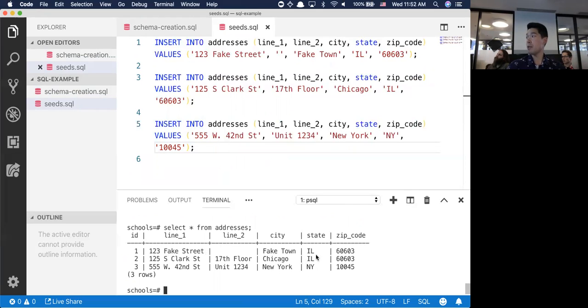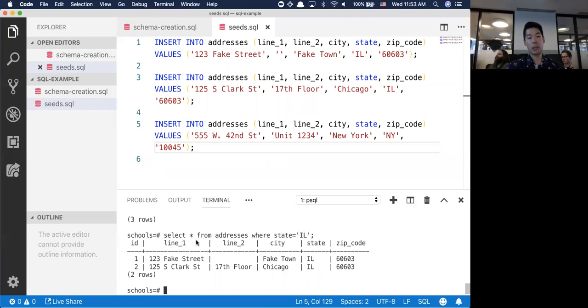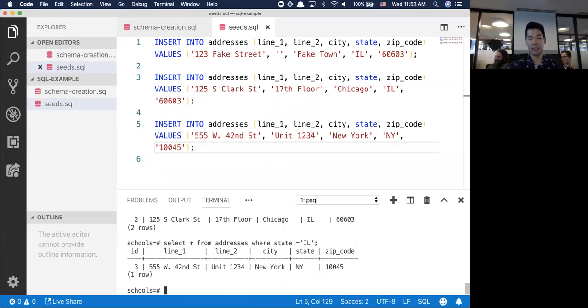Now, if I just want to select everything from Illinois, I only care about Illinois people. How do I do that? Maybe it's a select star from addresses where state equals Illinois. Yep. So now I've queried my database for the people from Illinois. Or if I wanted one where it's not Illinois, how do I do not Illinois? Bang equals. Yes. So bang equals will give you not equal to Illinois, so that's everybody else.